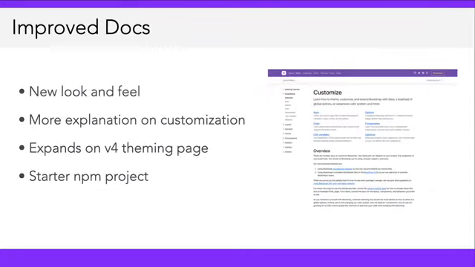So firstly, the documentation has been improved. There's a new look and feel with more information, especially when it comes to customization. One of the issues with Bootstrap over the years is that a lot of sites that use Bootstrap seem to look the same. You can immediately identify that it uses Bootstrap. So it seems like they're giving us more guidance to customize your themes so that not every site or every app looks the same. They actually expand on version 4's theming page with more content and code snippets for building on top of Sass files.